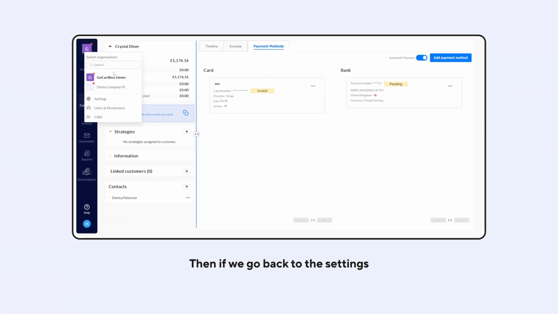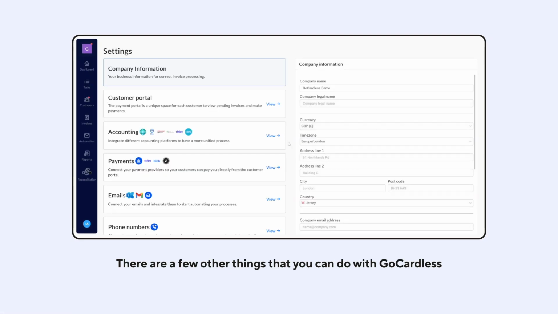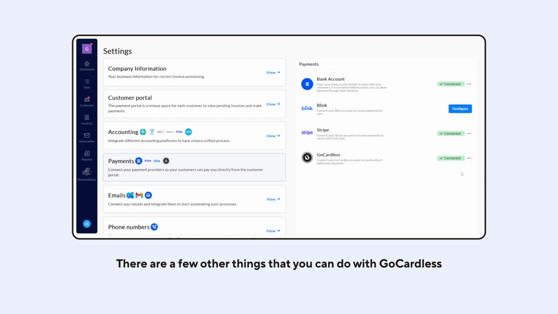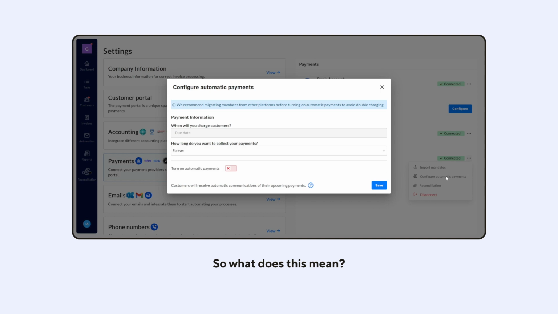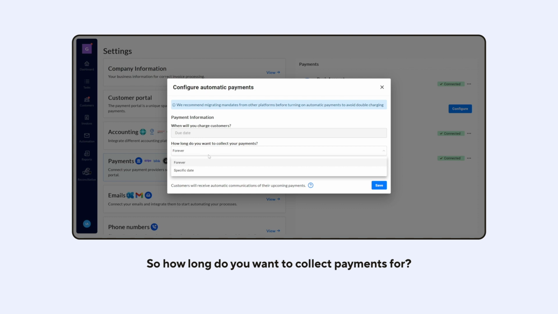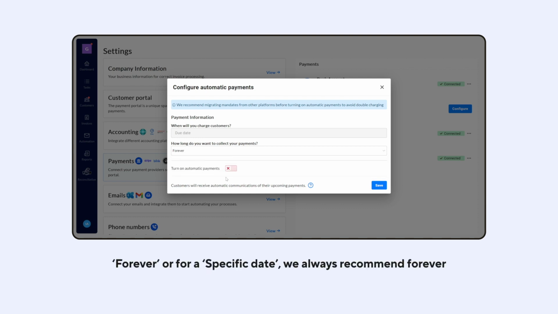Then if we go back to the settings, there are a few other things that you can do with GoCardless. You can configure automatic payments. So what does this mean? You can ensure that your due invoices are charged with GoCardless as soon as they are becoming due. So how long do you want to collect your payments for? Forever or for a specific date? We always recommend forever. Turn on the automatic payments and then just click save.